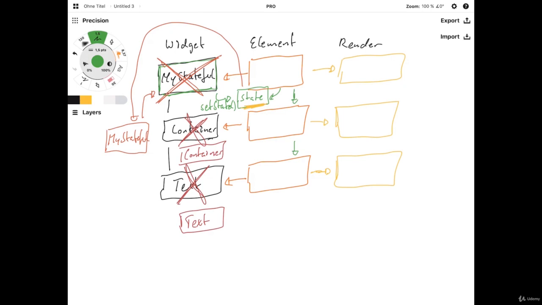And in addition to that, otherwise this first piece of information would be useless, an element knows which kind or which type of widget it was connected to. So this here knows it was connected to the myStateful widget. The second element knows it was connected to the container widget, so to a widget of type container. And this last element here knows it was connected to a widget of type text.